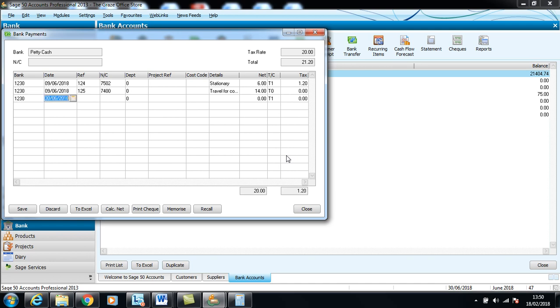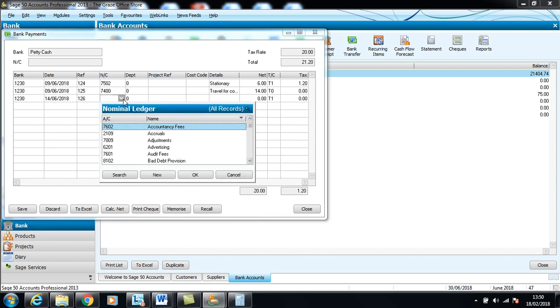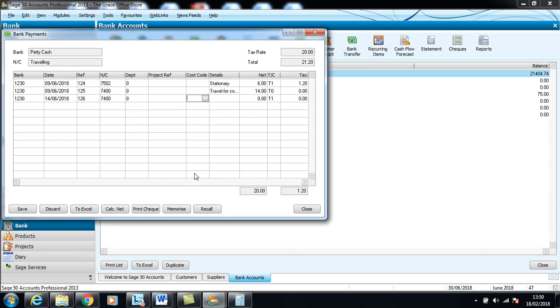Let's have a look. So petty cash on the 14th of June, 126. This one is a train fare, so I'm going to use the travel cost for this one as well, again, which I think is the 7400 train fare.